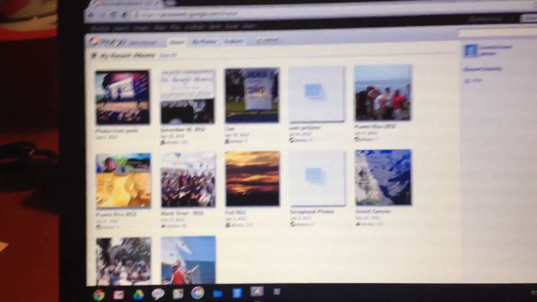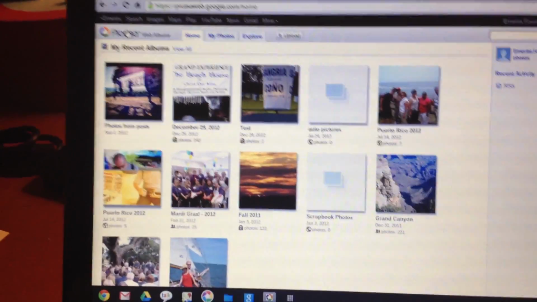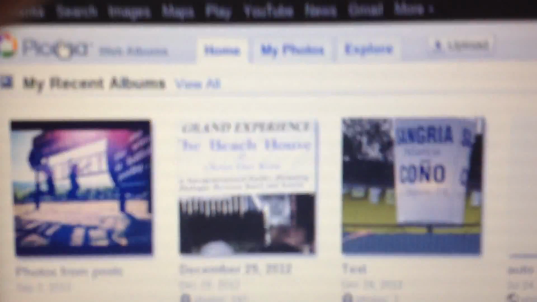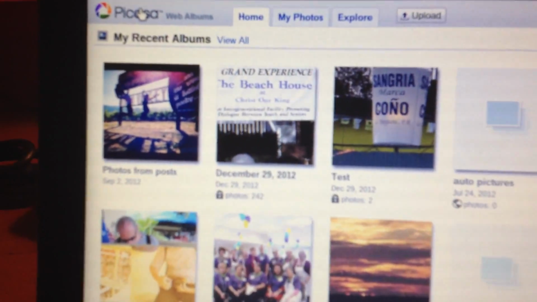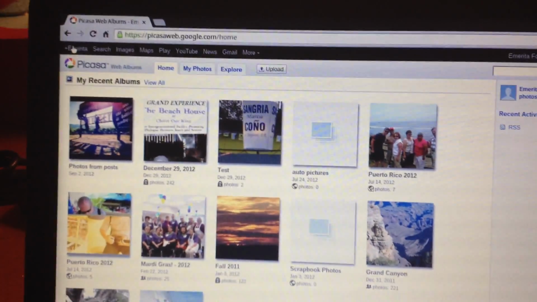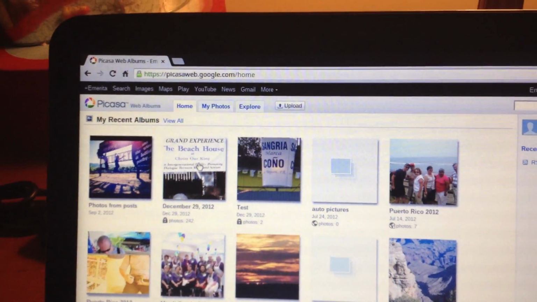So these are the albums you have already. If you haven't uploaded any photos, then you should watch the other video, and then you'll have an album. And generally, if you upload an album, by default, it's just going to name the album whatever the day that you uploaded it was. So you see here we have like 240 photos that have been uploaded to December 29th. So let's go check those out.